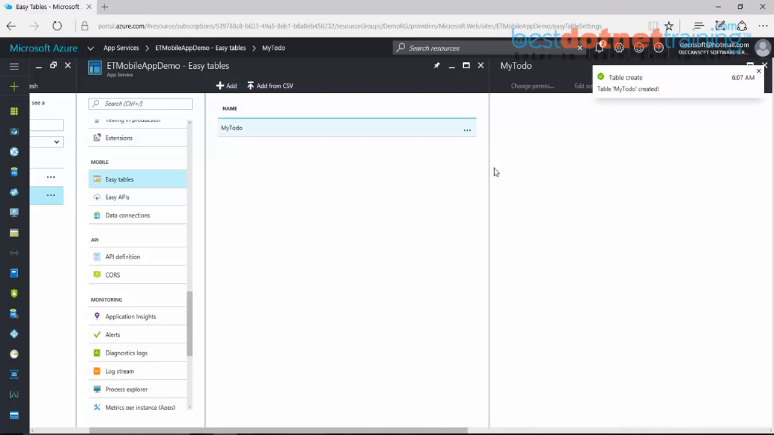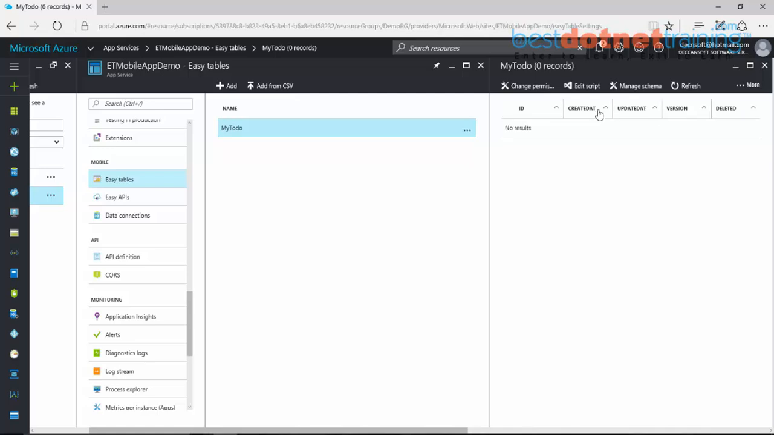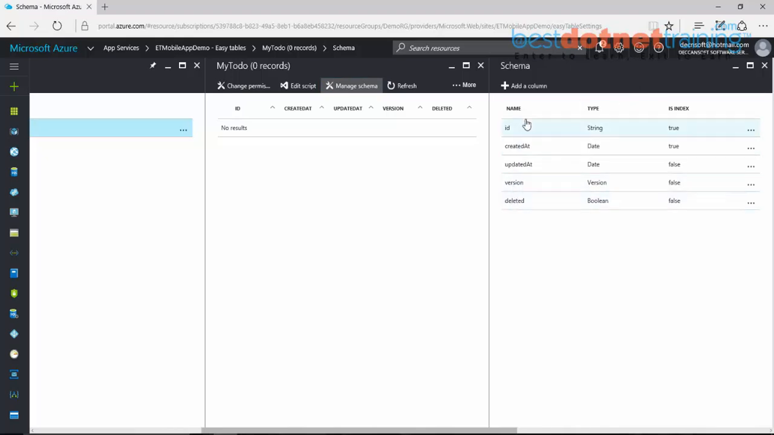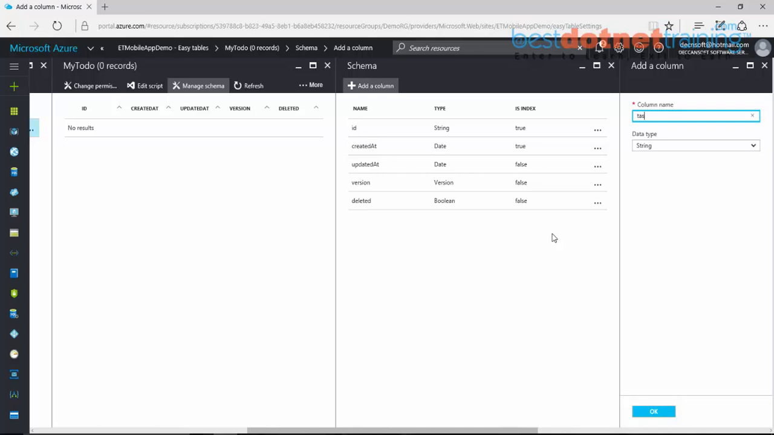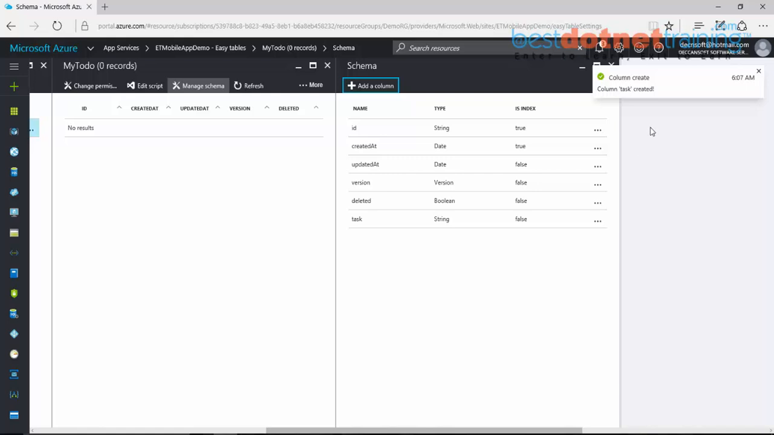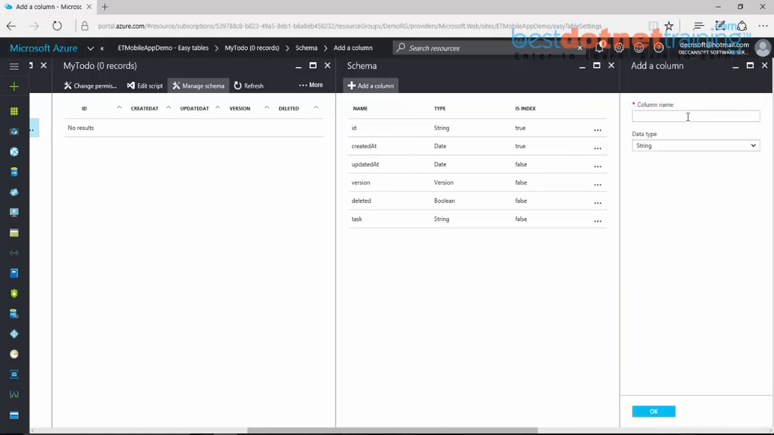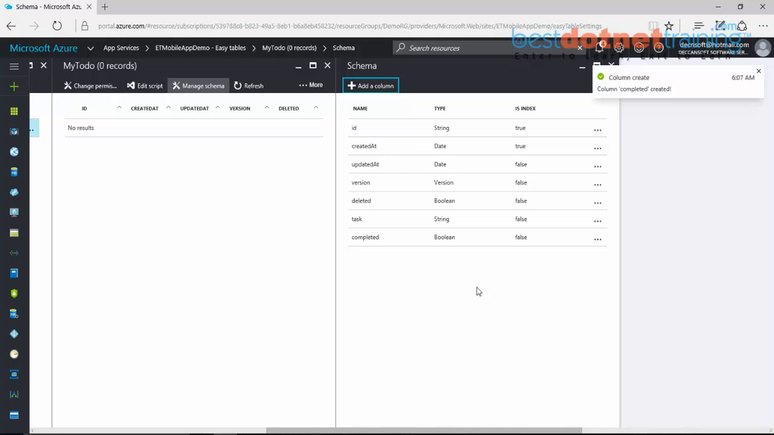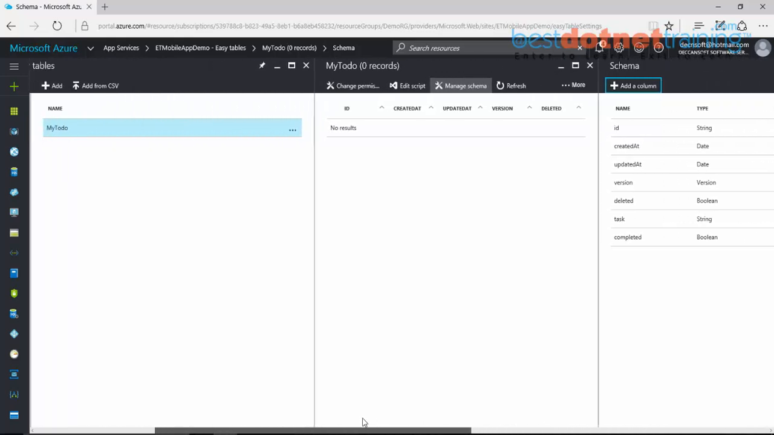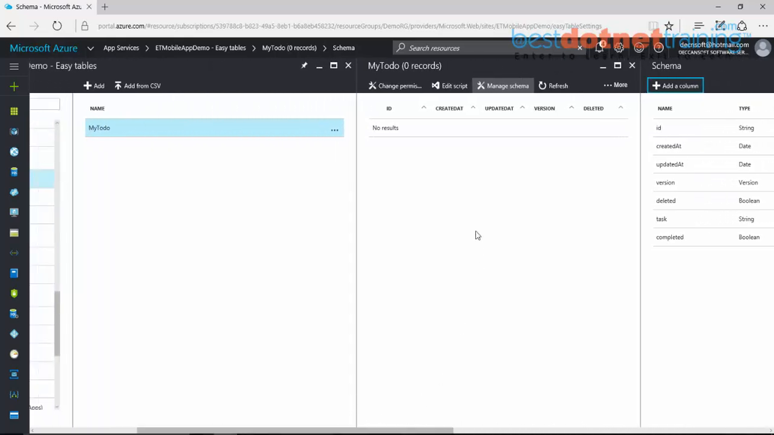Now go to the schema of the table. You can say manage schema, and here add the two columns. One I'll call task, which is of type string, and the other I'll call completed. Is the task completed or not completed? And it is of type boolean. So only four data types are allowed. So in the background, what is going to happen? In the database, the new table has been created, and in that table, all my data is going to be stored.